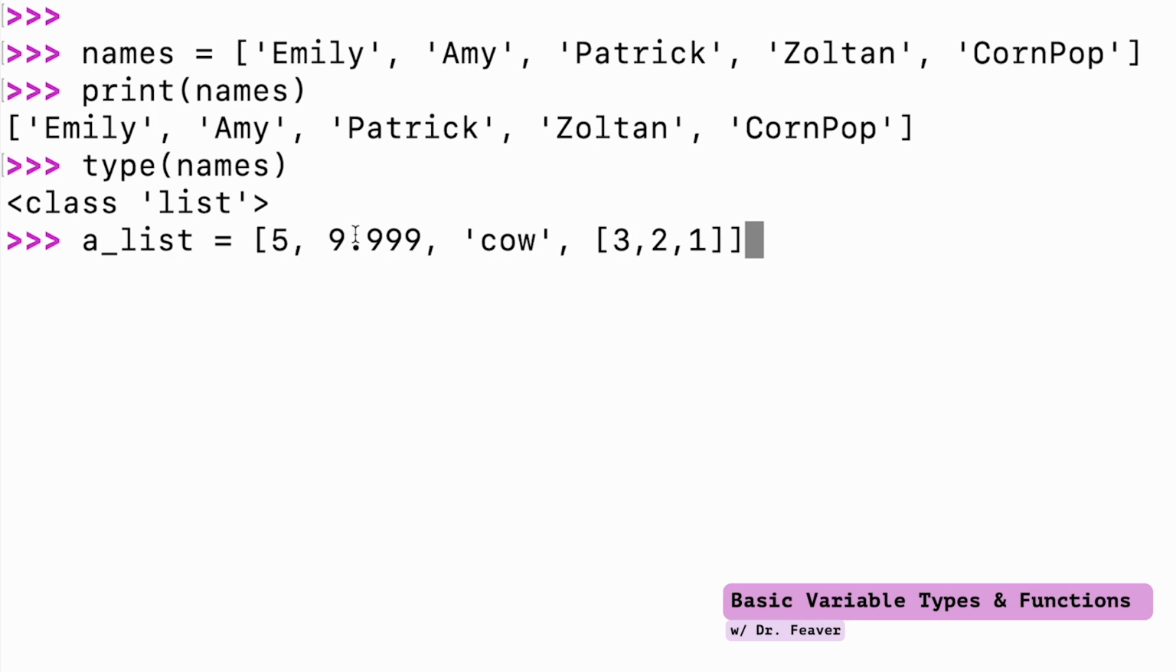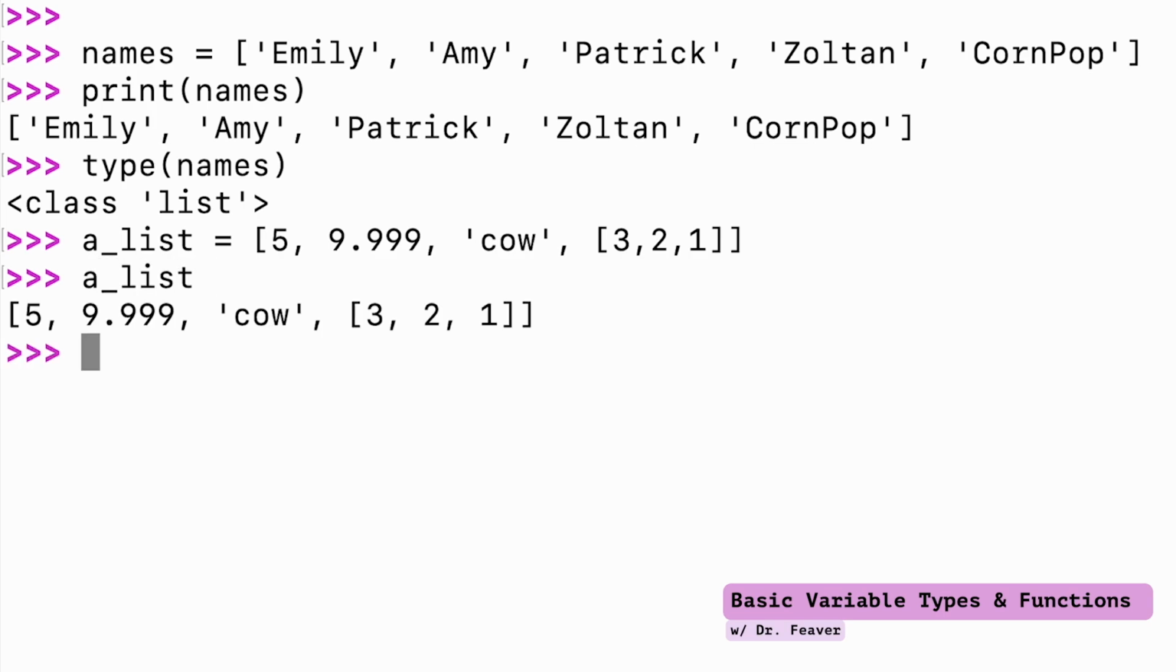We have an integer, we have a float, we have a string, and we have a list within the list. That is valid in Python. We can store any collection of objects. They don't all have to be the same type. And again, that's not necessarily valid in other languages. So I could print my list, or I could just say a list, and I get the list back. And again, even though the types are all mixed up, I could say type of a list, and it still tells me it's a list.